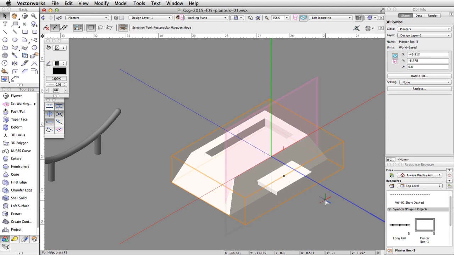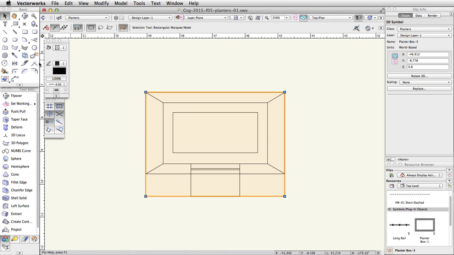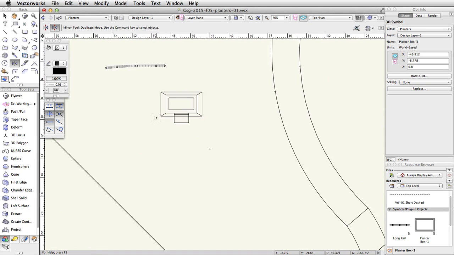Finally, let's use the Mirror tool to mirror and duplicate the planter. Switch to a top plan view, activate the Mirror tool, and enable the duplicate mode. Place the cursor over the center of the bottom edge of the ledge. Press the G key to place a datum. Tab into the floating data bar and set the length to 2.5.